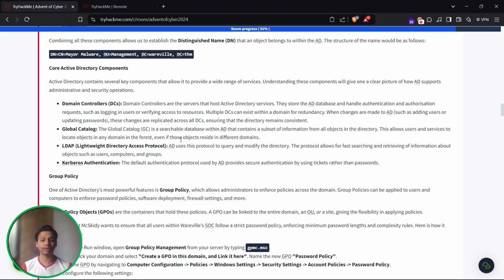LDAP, which I have explained to you earlier, is a protocol to query and modify the directory. The protocol allows for fast searching and retrieving information about objects such as users, computers, and groups. Kerberos authentication. This is the main thing in Active Directory because it provides authentication. Different kinds of encryption techniques are also provided over there, and most of the Active Directory attacks are performed on Kerberos only.